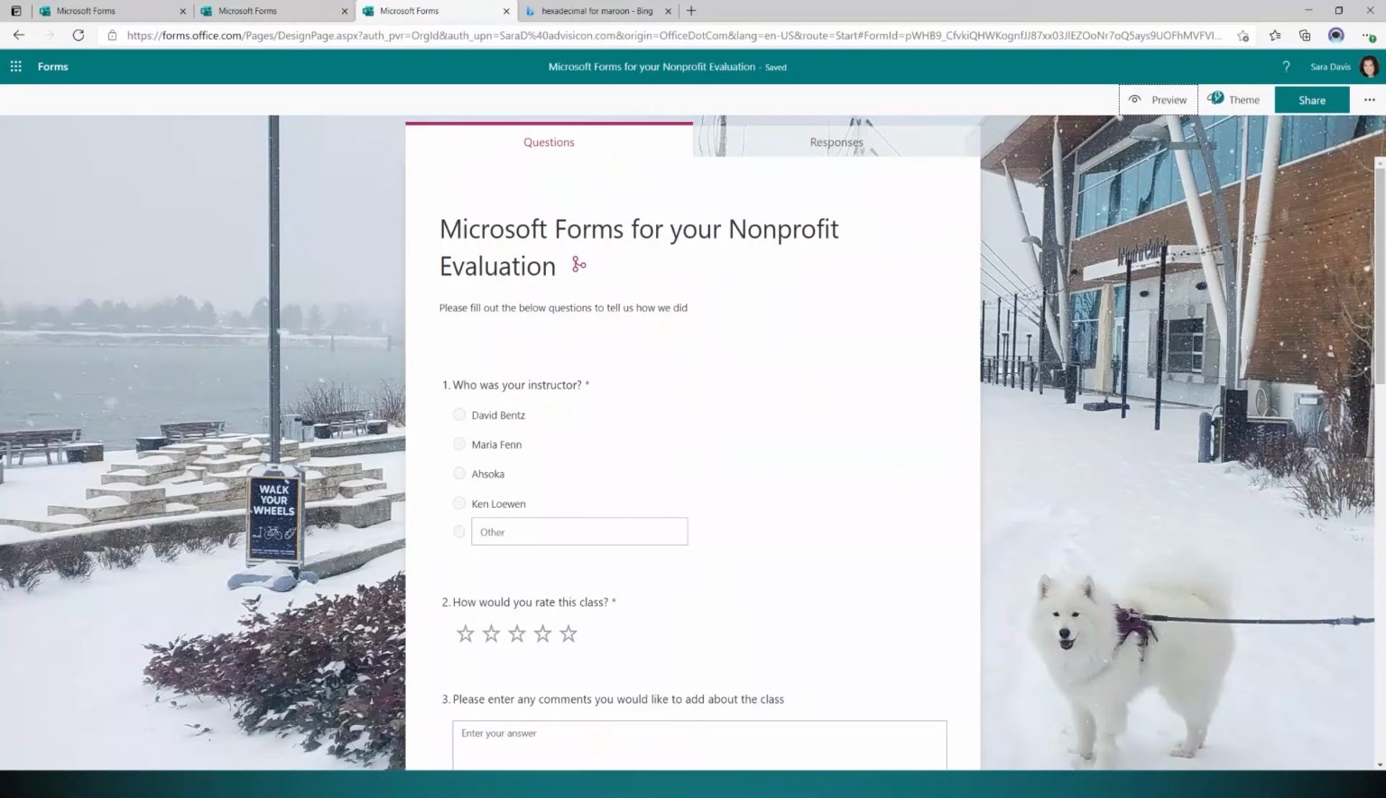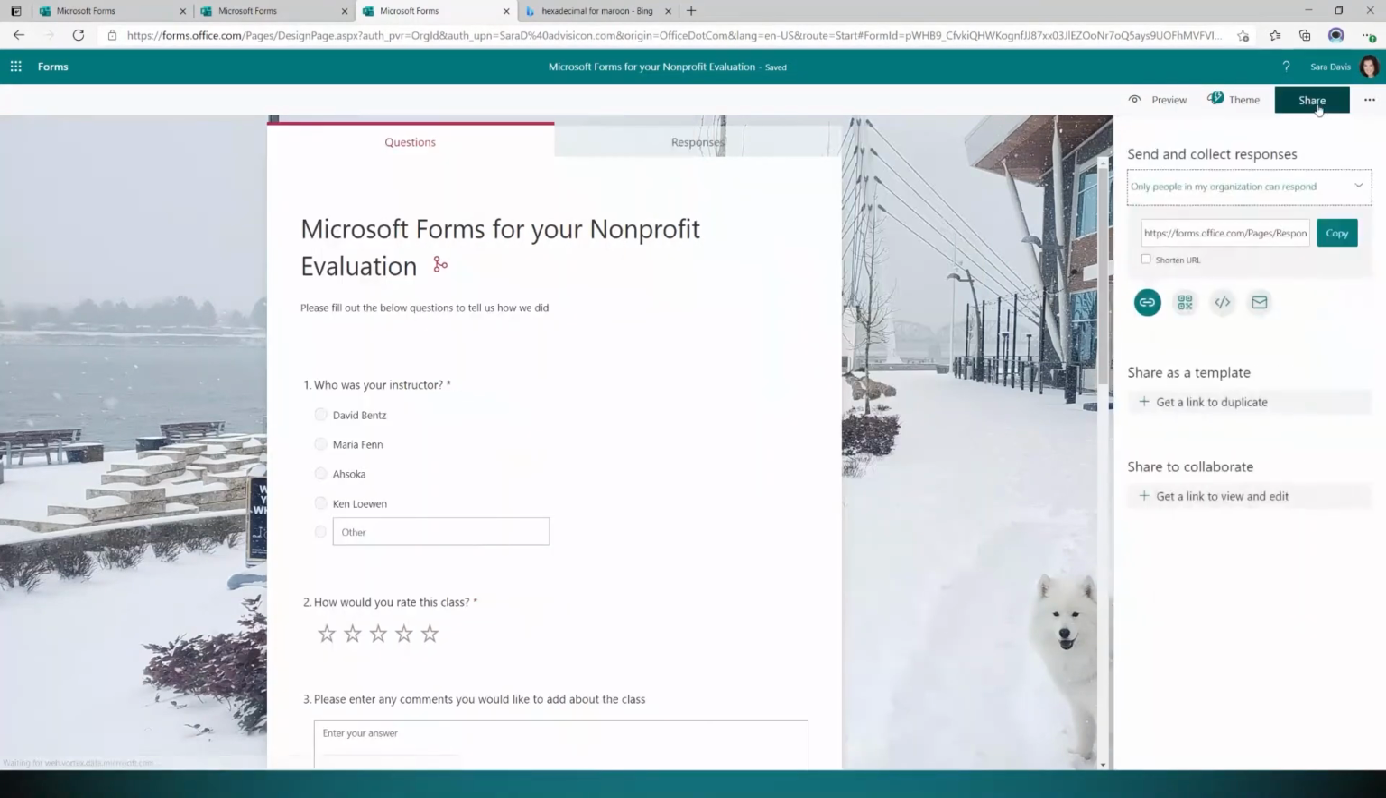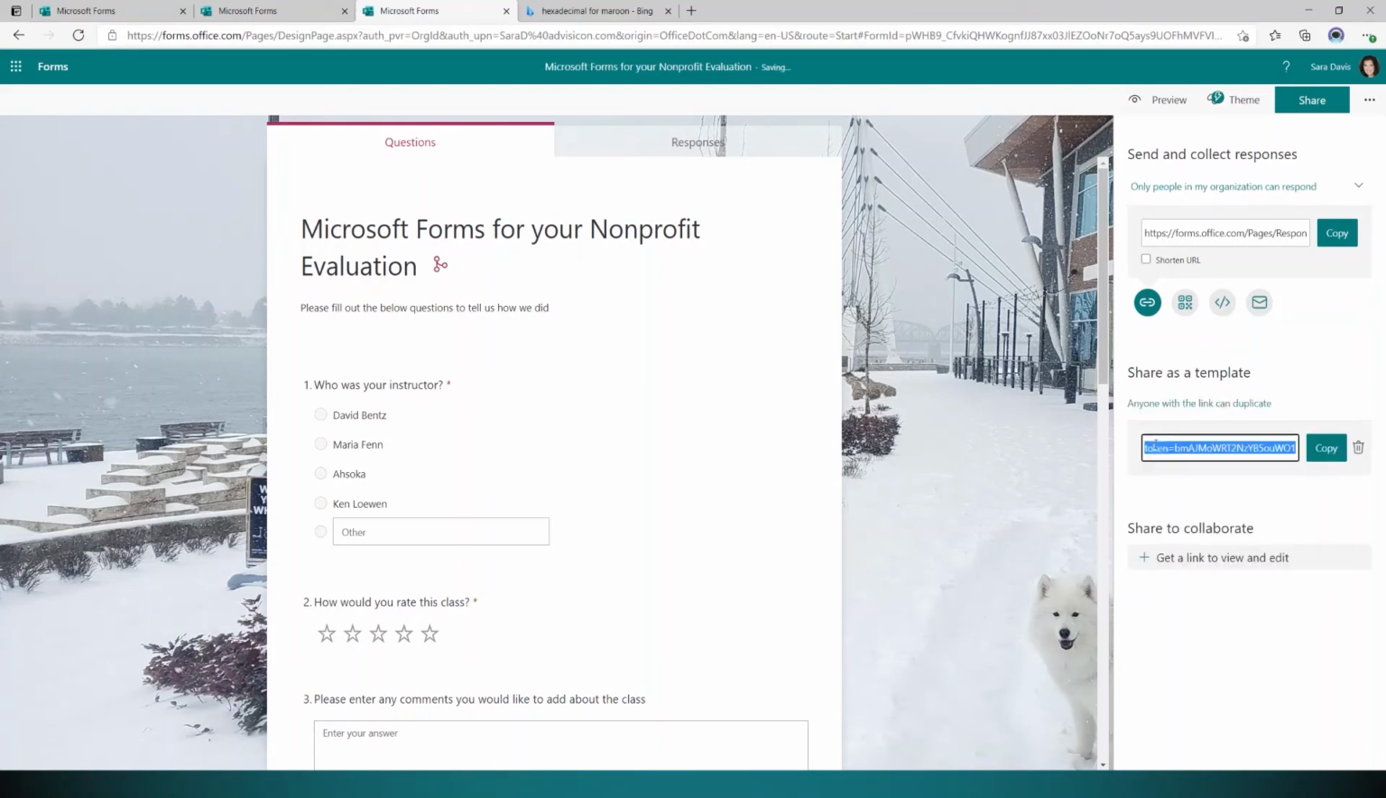So how you would do that is you'd click this share button. We're going to kind of gloss over this first section for a second, and we're going to share as a template. You can share as a template and you can share to collaborate. All you need to do is select the get a link to duplicate. So users, anybody with the link can duplicate this form or this evaluation in order to make it their own.